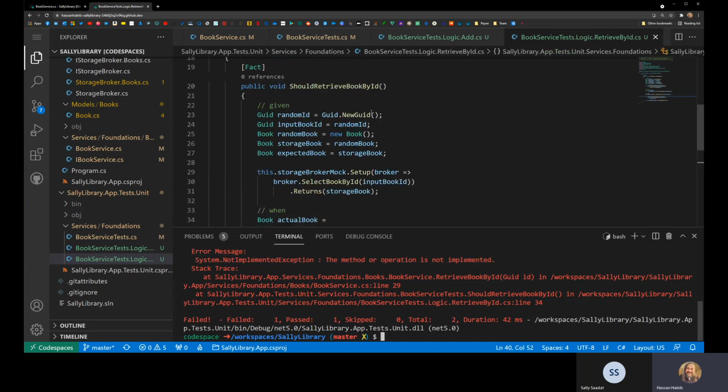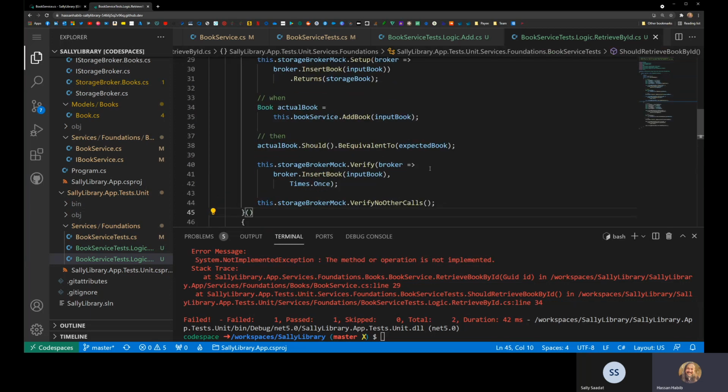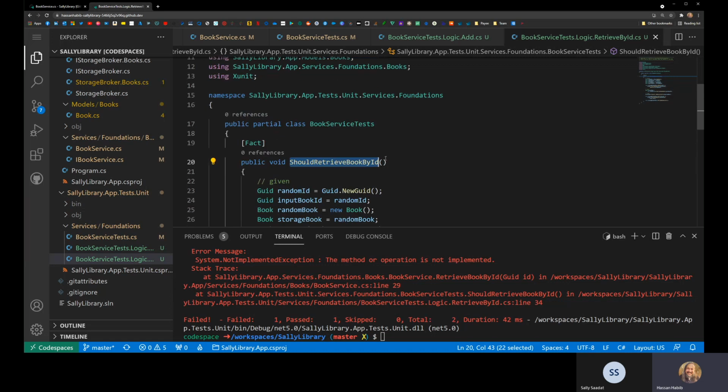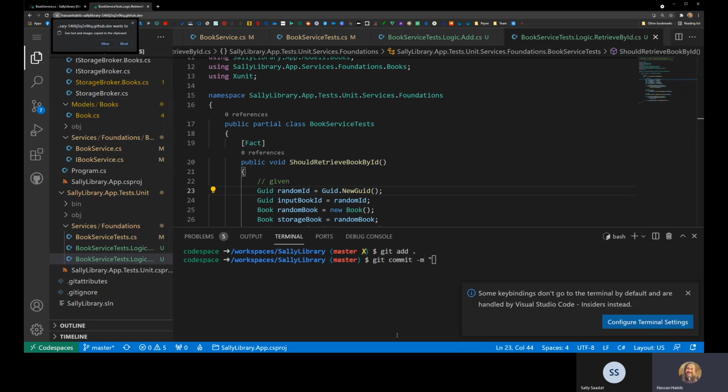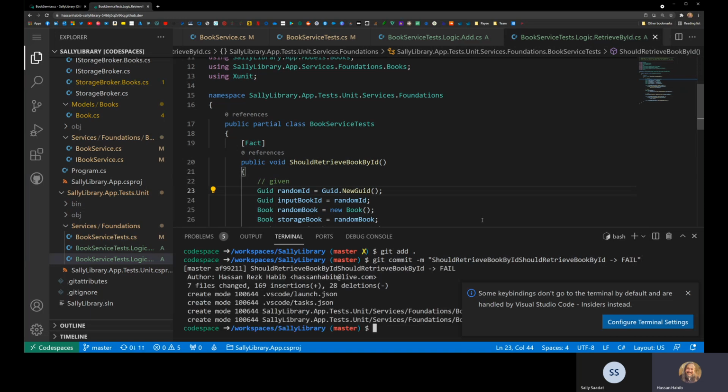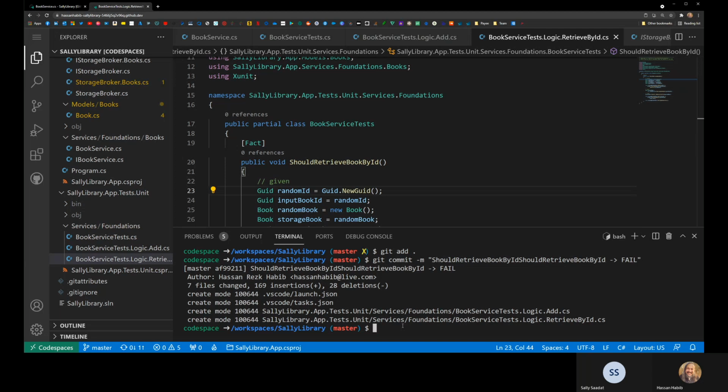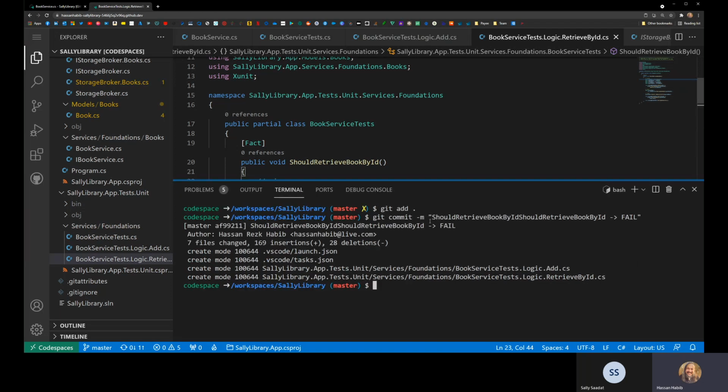Great. So in order for us to commit this properly, I'm going to copy this here and make a pure commit. So git add and then git commit -m, and then I put the method name, then a thin arrow like this, and then I say fail. So that's my commit. Cool. Okay, so now I have a failing test.